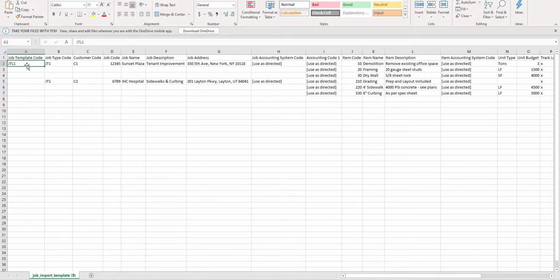So by using a job template in your import, you're going to get all the documents that you have indicated on that template belong to jobs that use that template. So by combining these features of job types and templates and this import, once it's all set up the way you want it, you can get everything done for setting up that job just by importing your jobs file. So let's try this with the scaffolding template you just saw me set up.